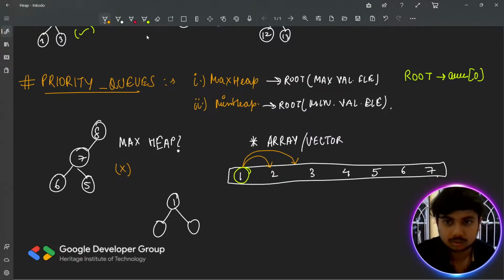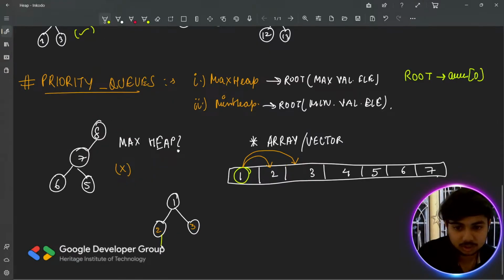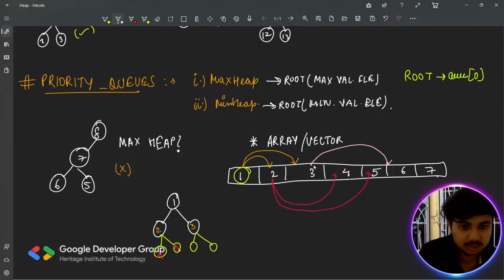Okay, let me divide this. So here 2 will come and 3 will come. Now this 2 also has two children. This 3 also has two children. Now what are those children? If you look here, for 2, one child is 4, the other child is 5. Cool, so this is 4 and this is 5. Now for 3, you have one child as 6, the other child as 7. Okay, so 6 and 7.